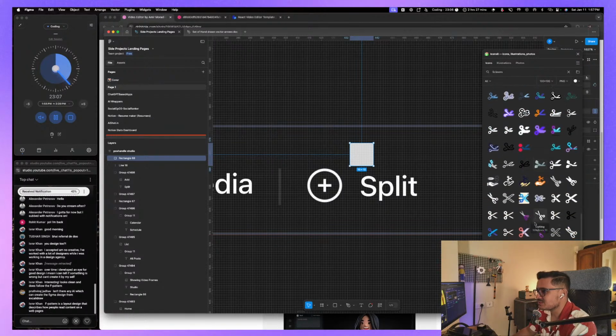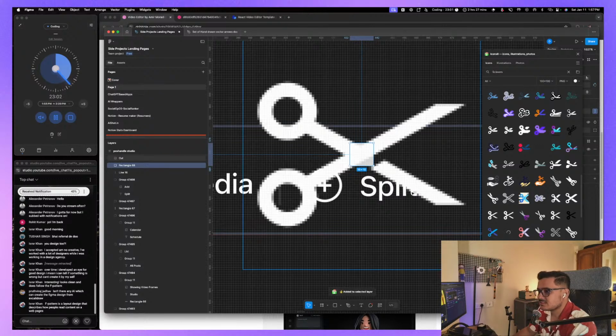So my Saturday is going on choosing which scissor to use. This one.